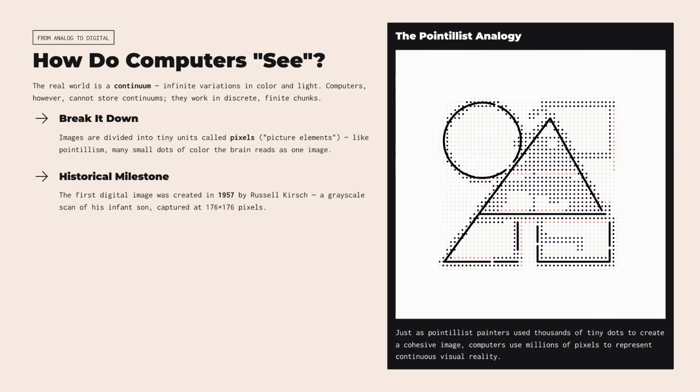So computers do what they do best. They approximate. The unit of that approximation is the pixel, short for picture element. Every digital image you have ever looked at is a grid of pixels, each one a single solid color. The human brain fills in the gaps and reads it as a cohesive image.